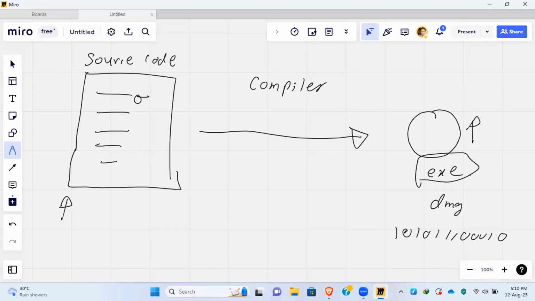Okay, that means it can be high or low voltage, or sometimes 1 and 0, that means yes or no. The computer can identify only this binary language. Whatever code you have written here, you need to convert it to this machine readable language. Therefore, we use a tool called a compiler. Throughout this course, we use the GCC compiler to compile the source code into machine readable language.